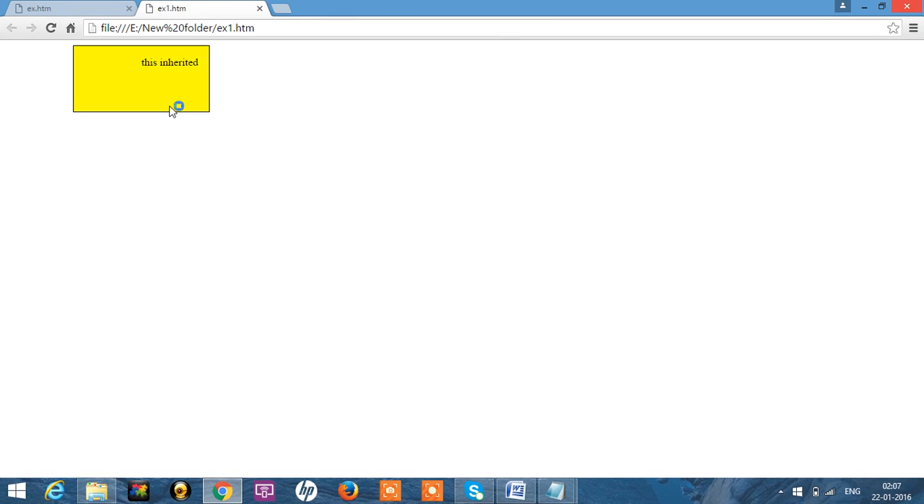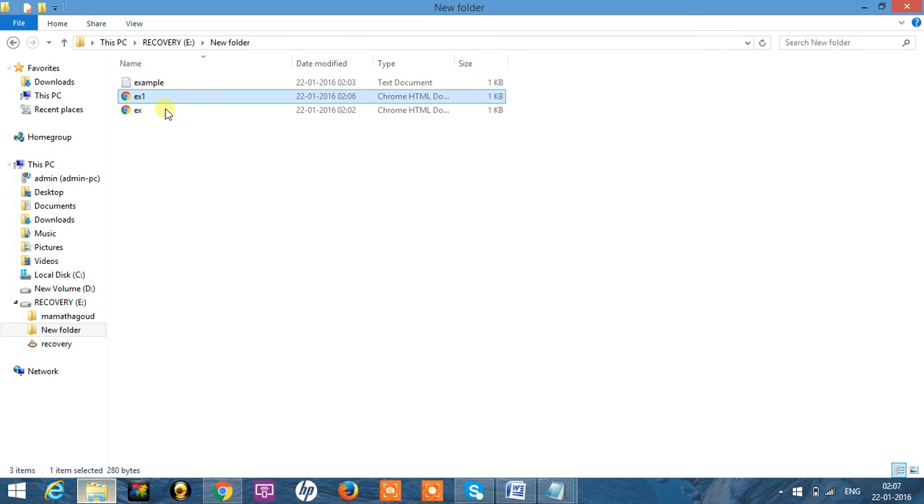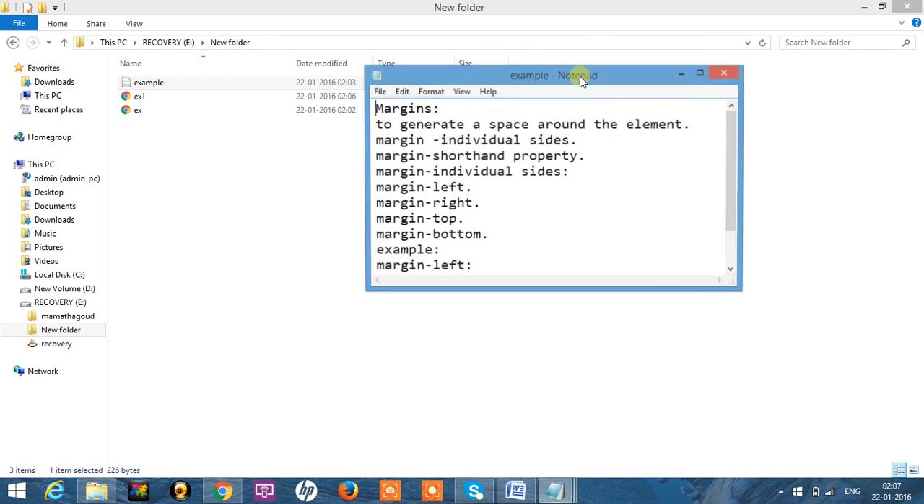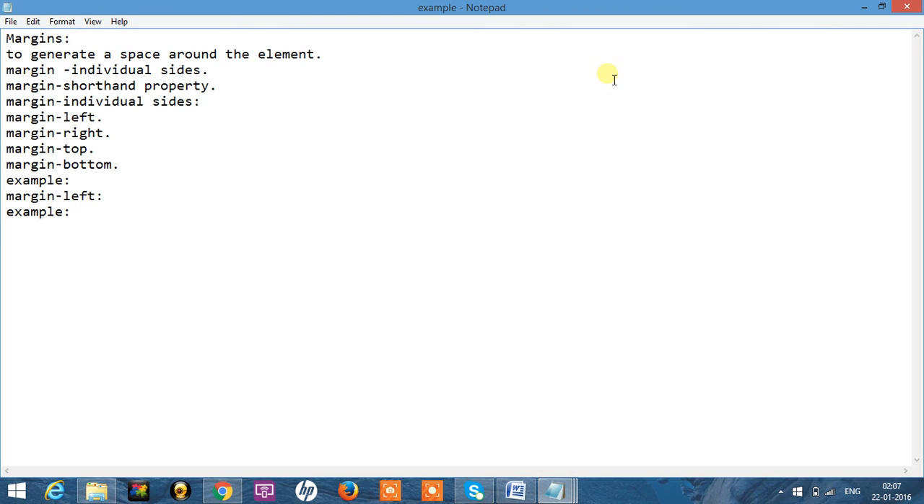Yeah, here we got the output, in which the child class has inherited the margin left property from the parent class. This is about the margin property, in which we have discussed margin individual sides.